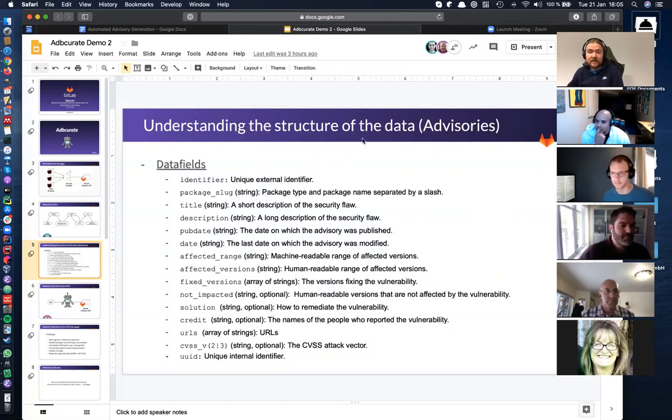Then the title is a short description of a vulnerability. We have a publication date. This is the date on which an advisory has been published on a certain data source, and the date, which is basically the modification date. And we need this distinction to track updates that are made to certain vulnerability reports.